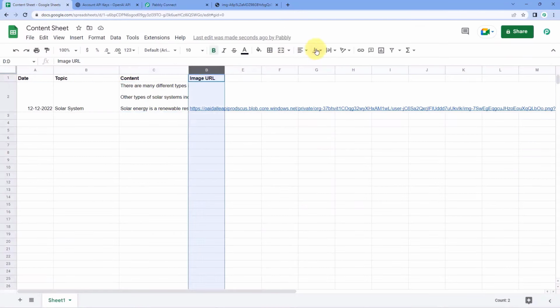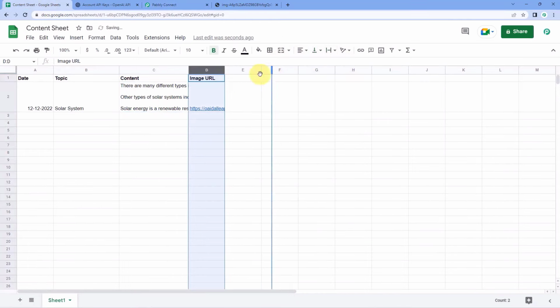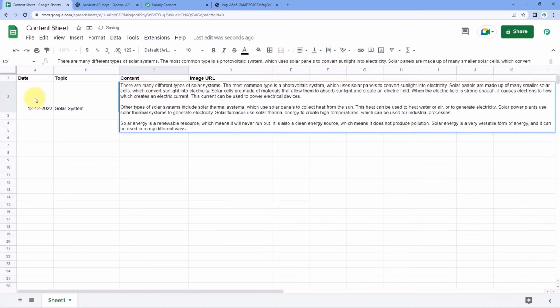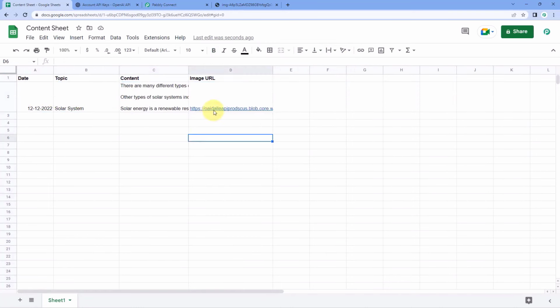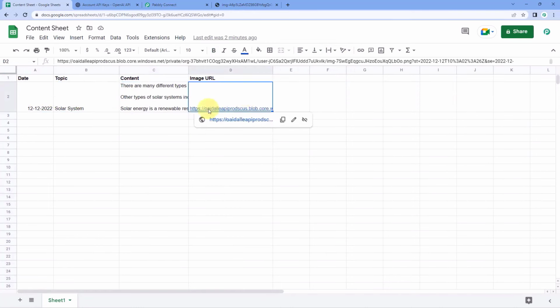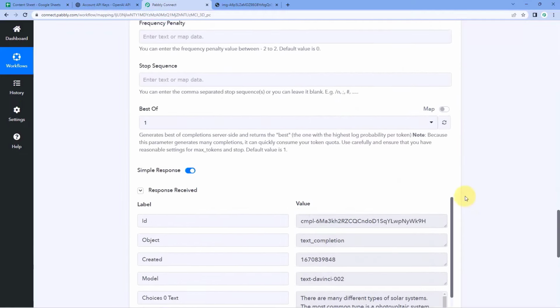And yes guys, here you can see that we have the same data. So let me just change the formatting over it. And here you will see that we have the date, the topic which we have entered. Then we have the content of the same topic. And also we have the same image URL. Now guys, we can see that the automation workflow which we have created in this video is working perfectly fine.